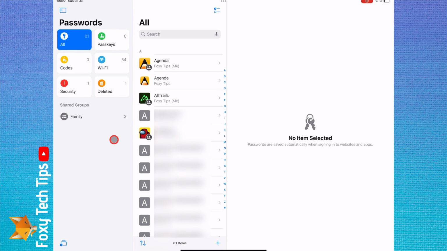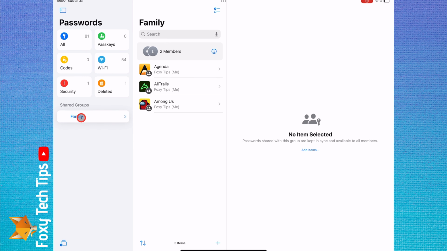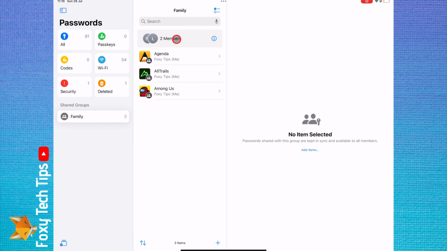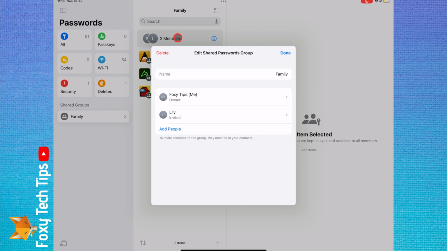Your shared groups are located in the left sidebar. You can tap the plus in the bottom right to add passwords to the shared passwords. You can move a password from your own existing passwords or create a new password. You can tap Members at the top to delete the group, edit the name, and add or remove participants.